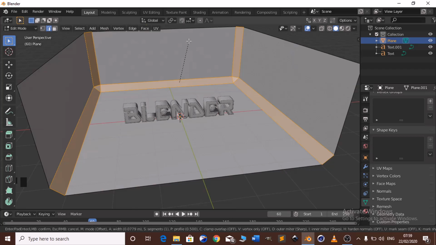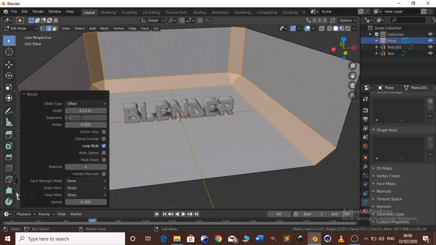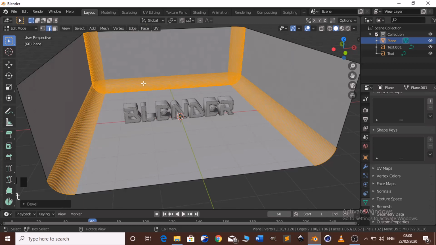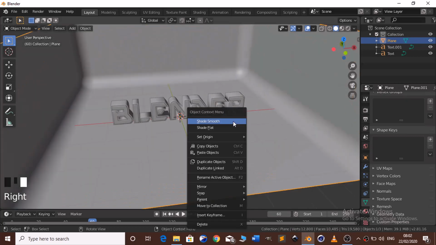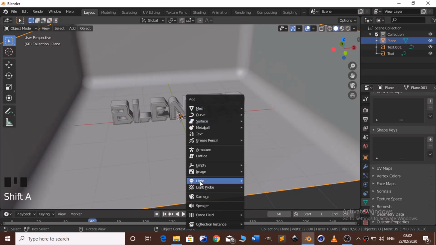Move your mouse to scale just like this and go on Bevel, set Segments to 25, and click Tab to go back to Object Mode. Right click and choose Shade Smooth. So now we need to add some light. Shift A and add an Area Light.